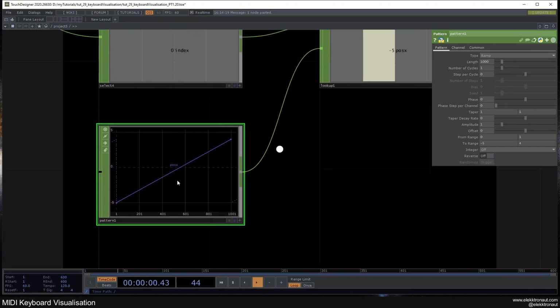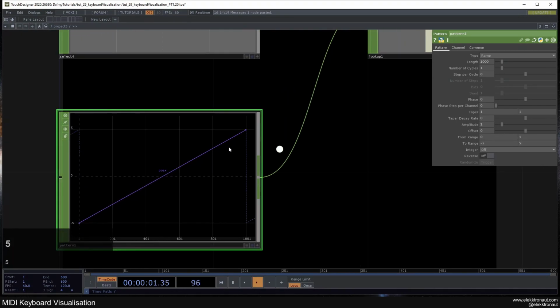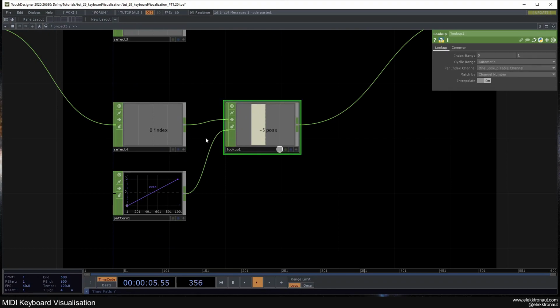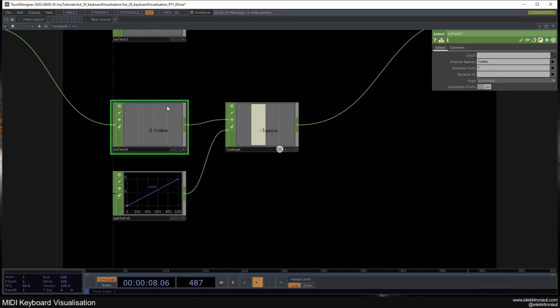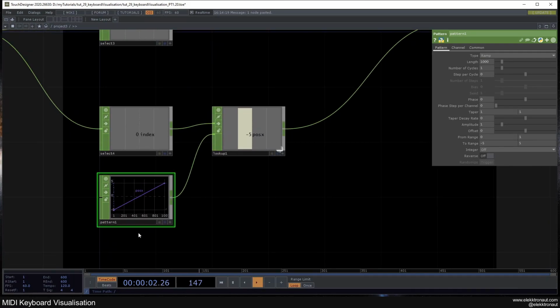So we just have this one value going up, one channel going up from -5 to 5. No, it's not 5, 5. There we go. And we're just using a lookup to sort of override all of these with this.